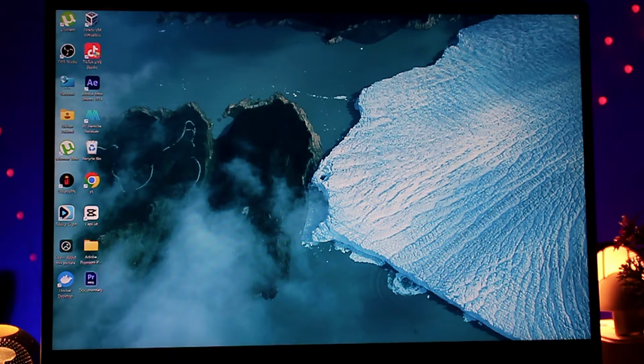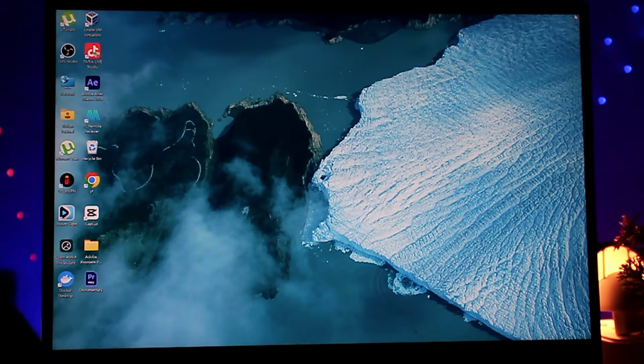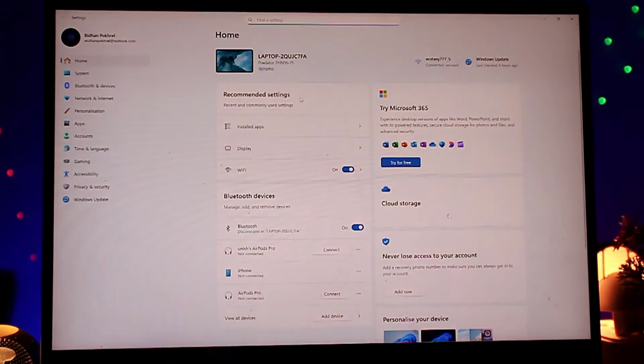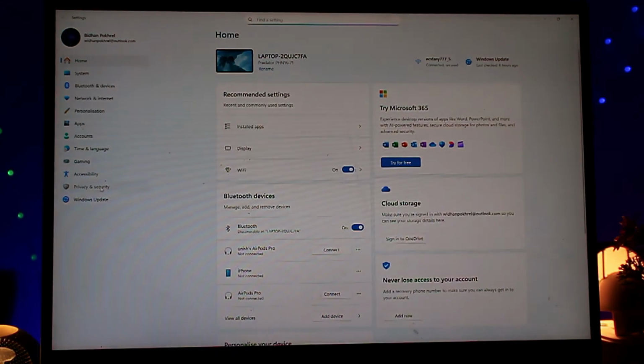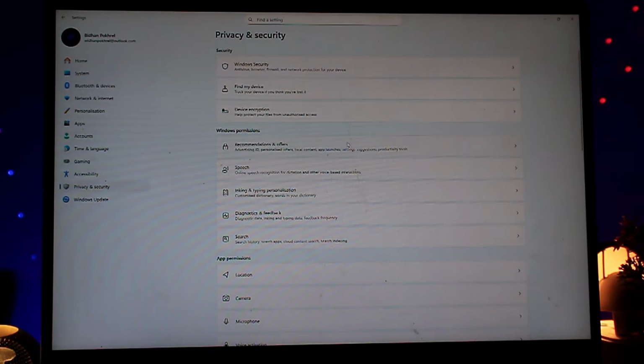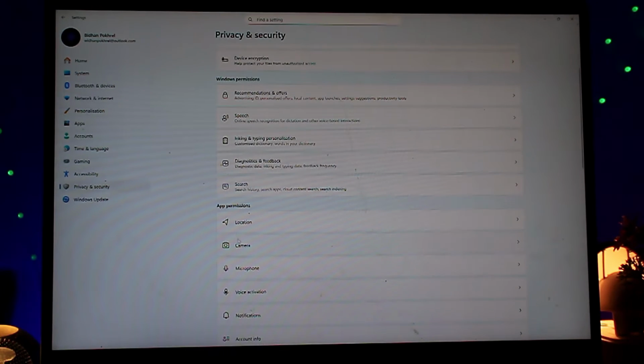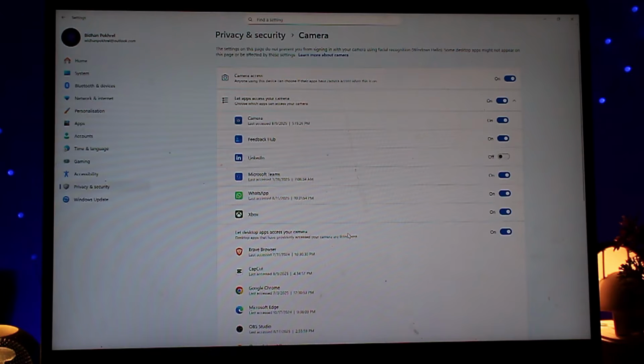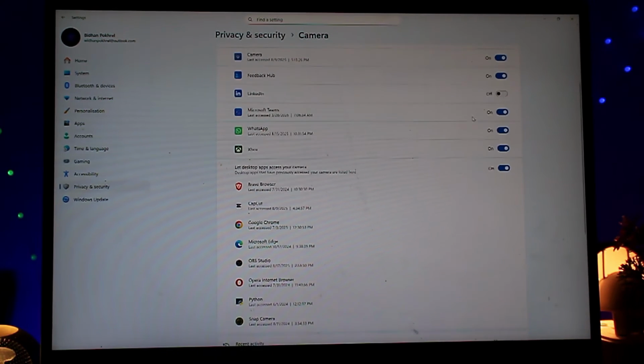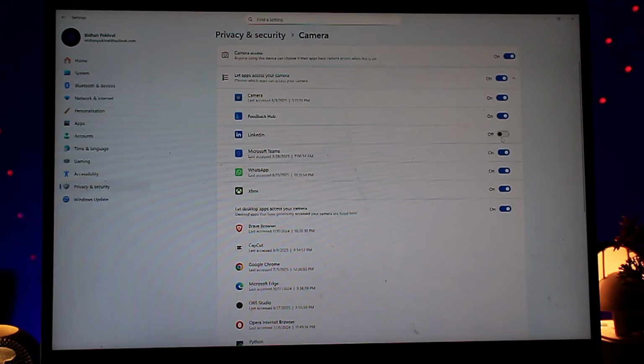First of all, press Windows plus I. It will open the settings, then go to privacy and security. Here, go to app permissions, go to camera. After going to camera, ensure the app you are using, Zoom, Teams, etc., has camera permission. Enable the permission from here. If your app doesn't have the permission, simply turn it on.